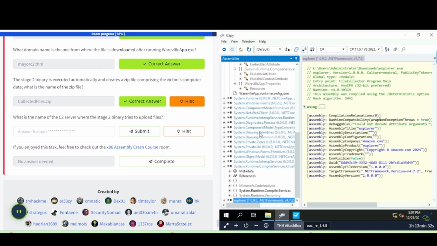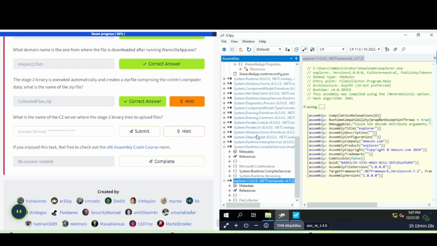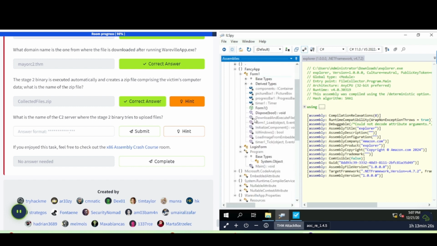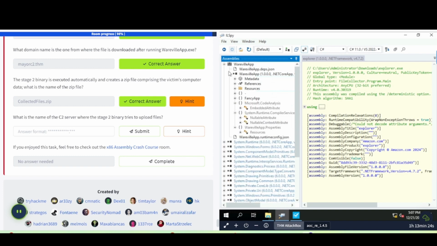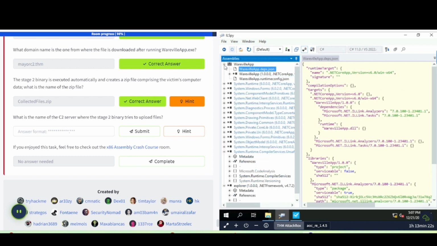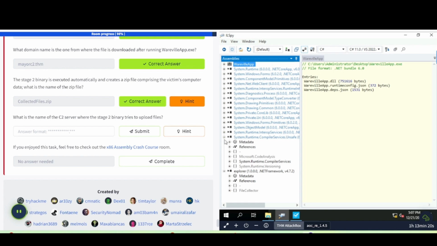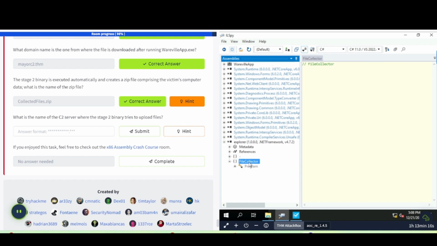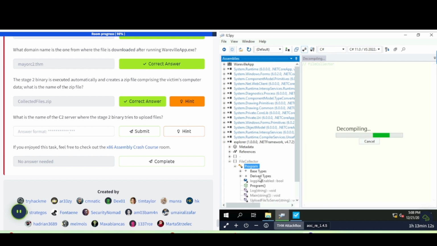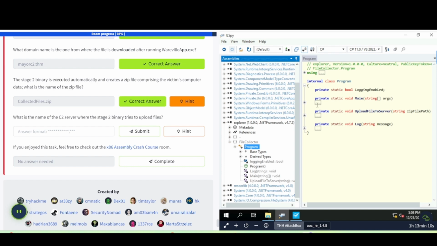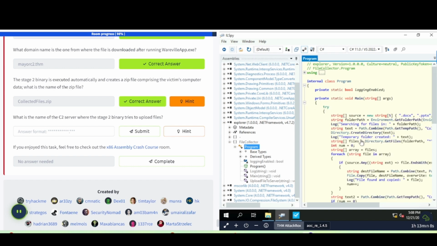But anyway, so you can see the new item down here, the Explorer, and you're gonna do the same thing. Go ahead and try to find, I guess, the main function or whatever. And let me minimize all this stuff here, make it easier to read. All right, so there's something called file collector. That sounds interesting. Program. Take a look here. There's the main. There's upload to server as well. So we'll probably have to look at both of these.